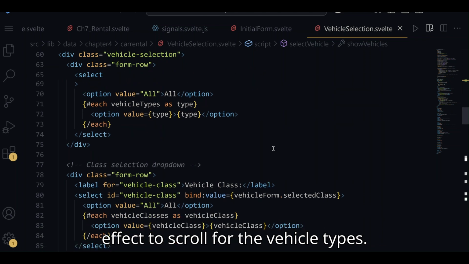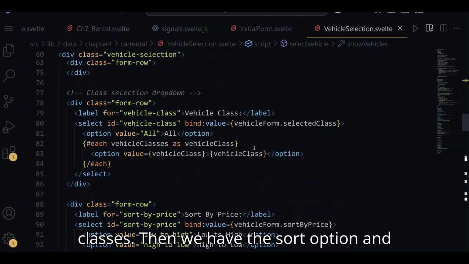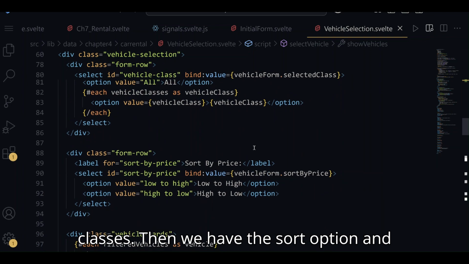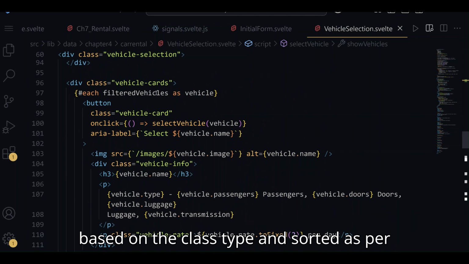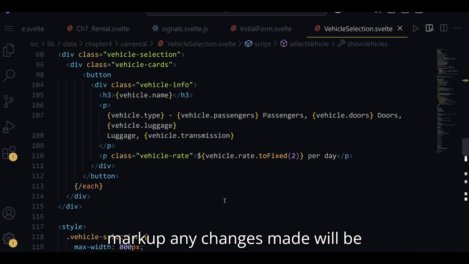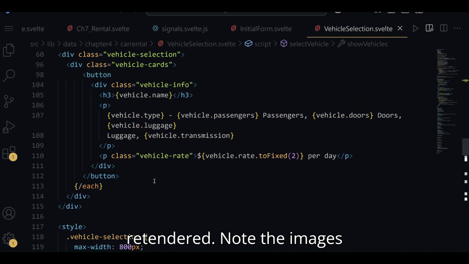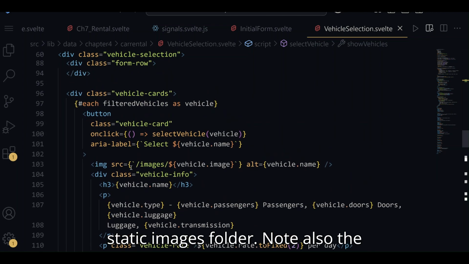For the vehicle types, we use the extracted types from the data, and for the class filter the extracted classes. Then we have the sort option and next the display of the filtered vehicles based on the class, type and sorted as per selection. And because this is in the markup, any changes made will be re-rendered. Note the images. These were provided and should be in the static images folder.